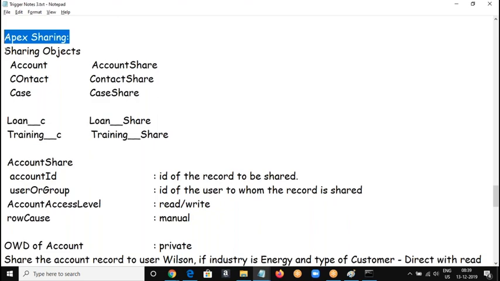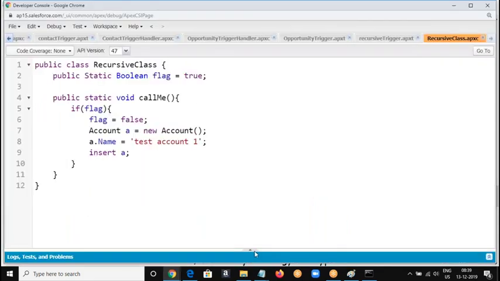See, we have a sharing object. For every standard object, we have a corresponding sharing object, named with the suffix Share. So Account has AccountShare, Contact has ContactShare, right? So I have an AccountShare object.